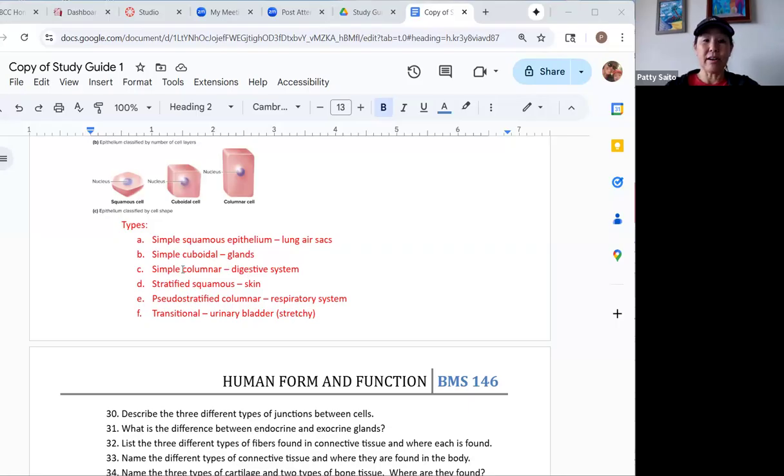Okay, a single layer of column-like cells here, or simple cuboidal is a single layer of cubed cells. We have stratified squamous, many layers of flat cells. We also have pseudostratified columnar. Pseudostratified columnar we find in a lot of the respiratory system. Remember that one looks like it's many layers, but it really is only one layer, pseudostratified.